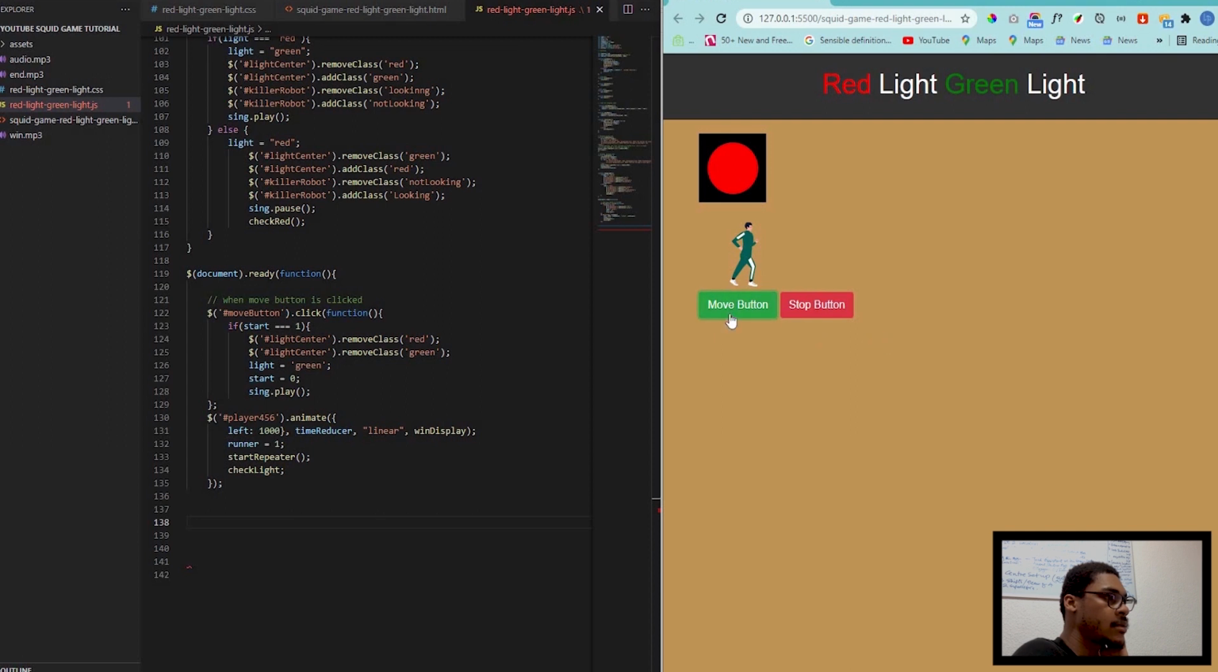Now I think we can try this out. Now he's moving. Okay, he's not moving. Why is he not moving? What does that say? Expected... Okay, apparently I missed something for the functions.